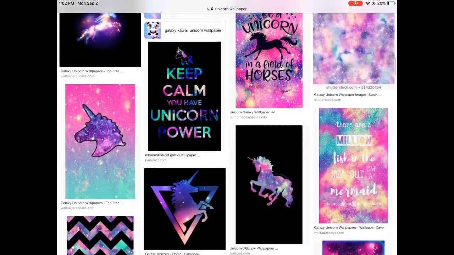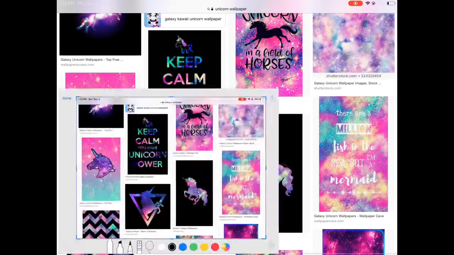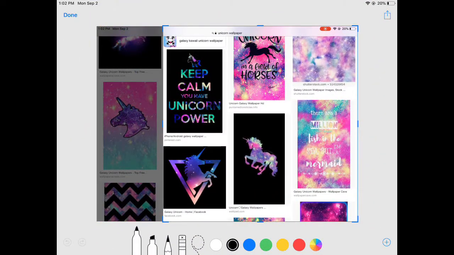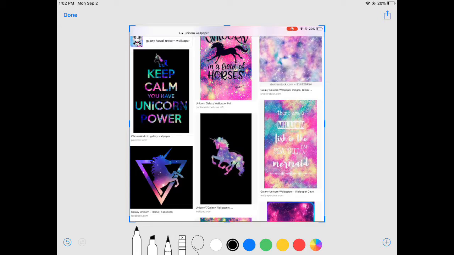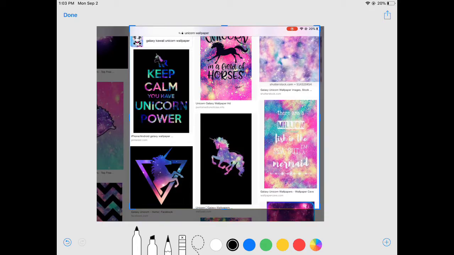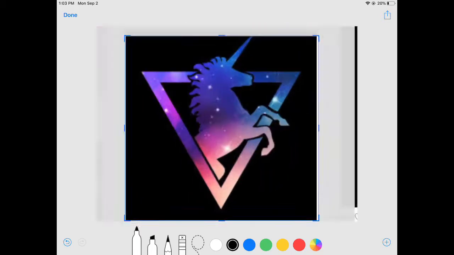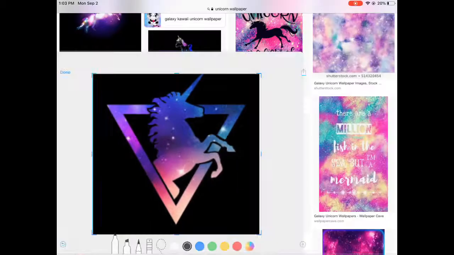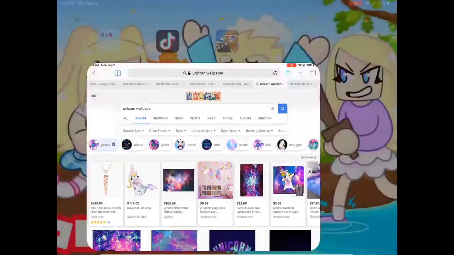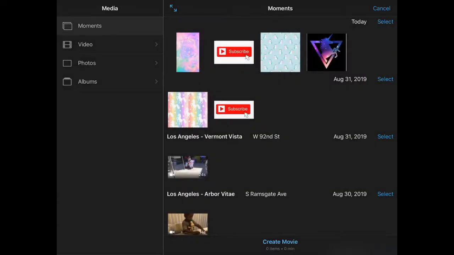Alright, so all you have to do is screenshot it, and once you're done with that, in the left hand corner you press your screenshot, and then you edit it just like this. I'm pretty sure a lot of you guys know how to do this, so this is not even hard. Alright, there we go. Once you're done with that, you go to iMovie and you press this little thing right here, and you press Create Movie.